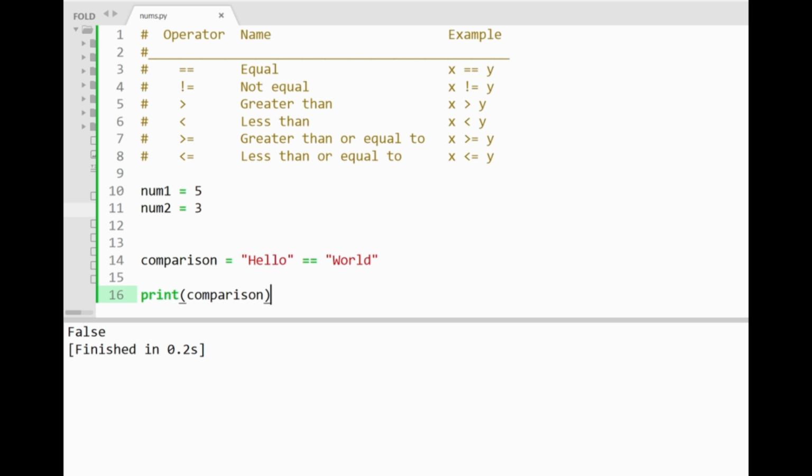If we wanted to get a value True from our comparison, we could then make the two strings the same. So let's replace world here with hello, and then printing this will give us the value True. Nice. By the way, if we wanted to compare a string and a number, we could also do that with these two operators. If I replace one string here with num1 and print this out, we'll get the value False, since of course the word hello is not equal to the integer 5.